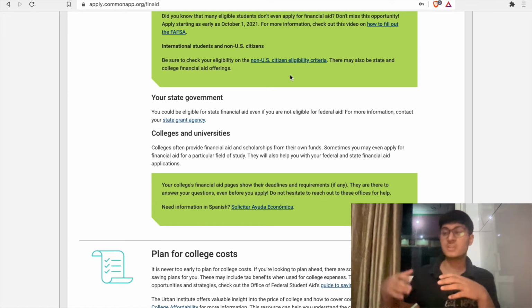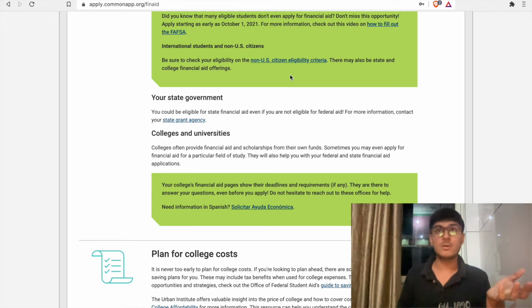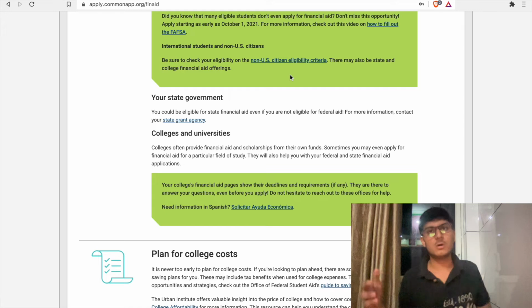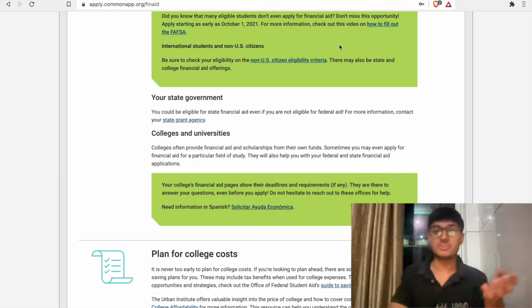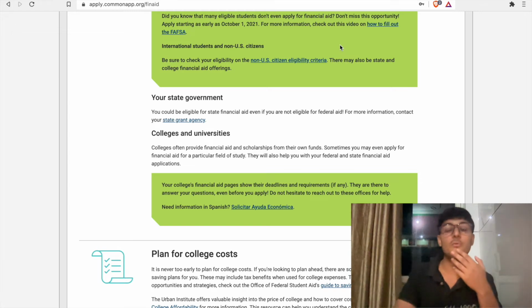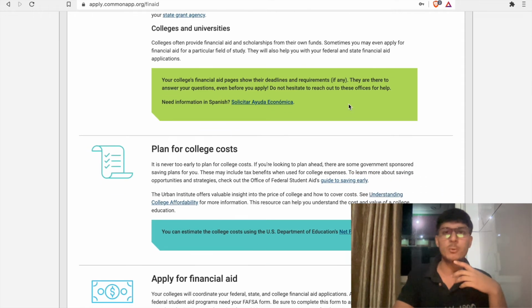If you are an exceptional student according to the university's criteria, like the university wants a 1100 score on the SAT and you got 1400 or 1300, the university will never see if you want financial aid or not. They will give it to you if you want. Then just show them that I am not able to pay.